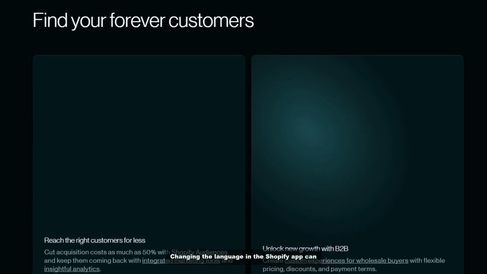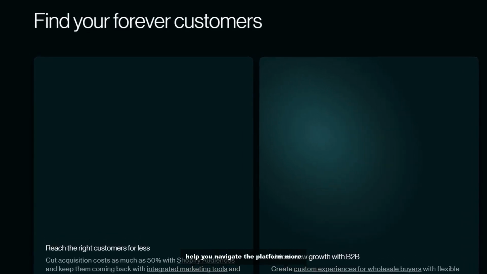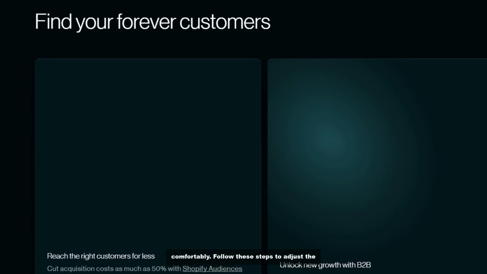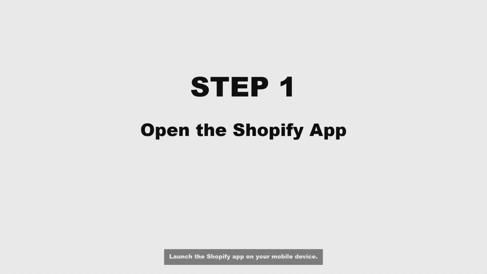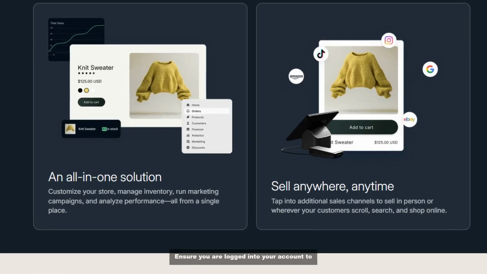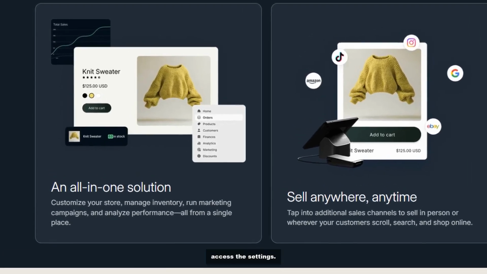Changing the language in the Shopify app can help you navigate the platform more comfortably. Follow these steps to adjust the language settings. Step 1. Open the Shopify app. Launch the Shopify app on your mobile device. Ensure you are logged into your account to access the settings.